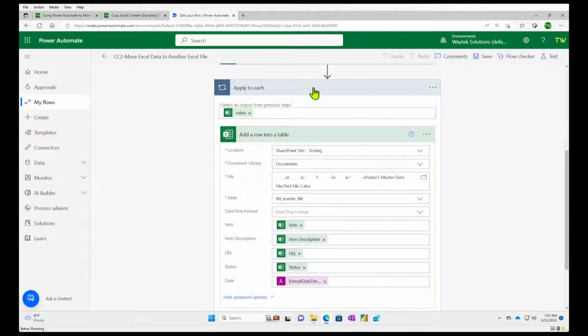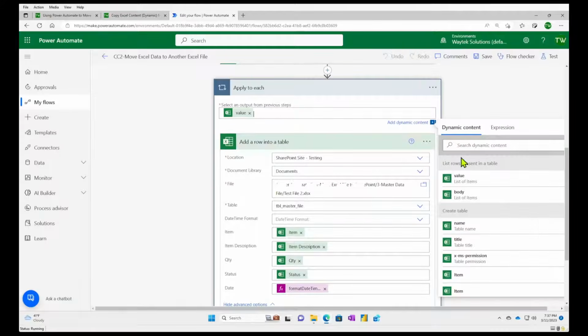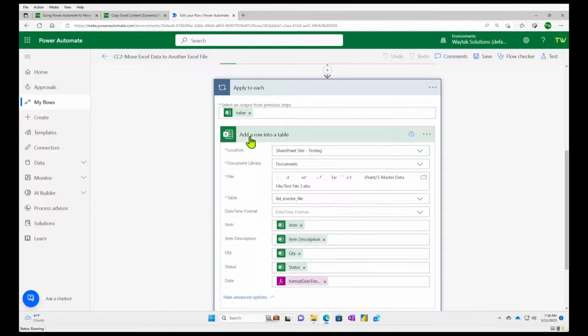So next is the apply to each action, and within the apply to each we're going to be using the add a row into the table action. So for the apply to each, we're going to select the value from the previous action, the list rows present in a table, then add a row into the table.